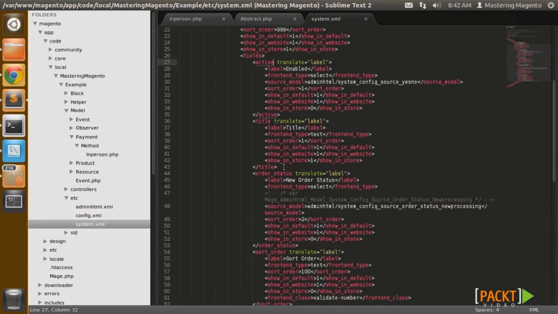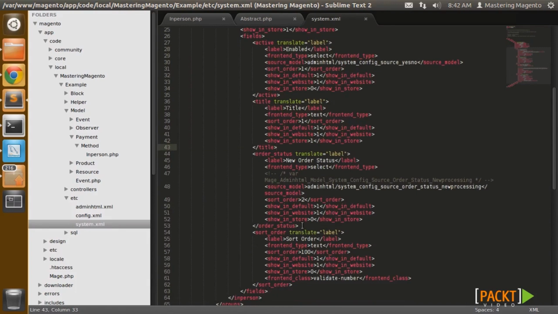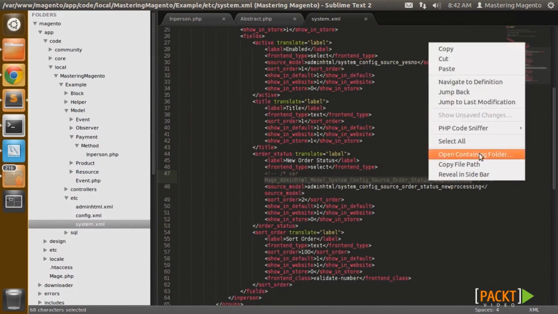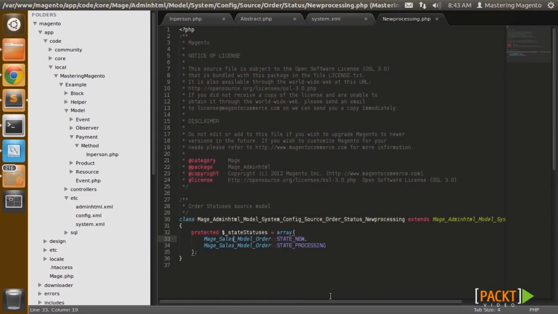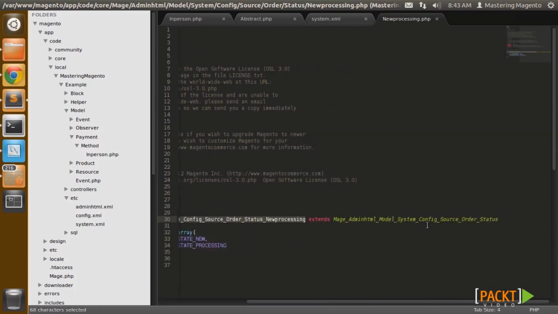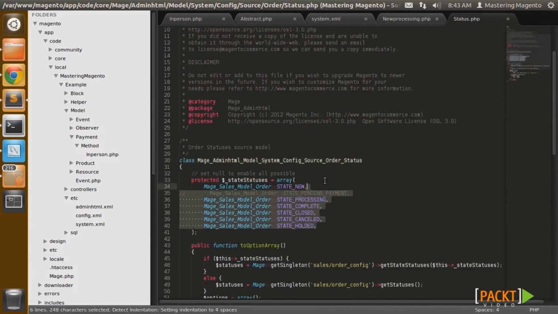The fields that I typically need in my system configuration are active, title, and order status. And order status is using a special config source. This config source gives you the order statuses you can select from a dropdown that will be the status of any order coming in with this payment method. Typically it's either using the source for order status new or order status new processing. But if you look at the class this extends from, there's also a source of all the order statuses.